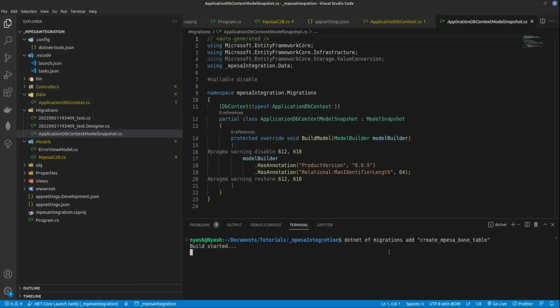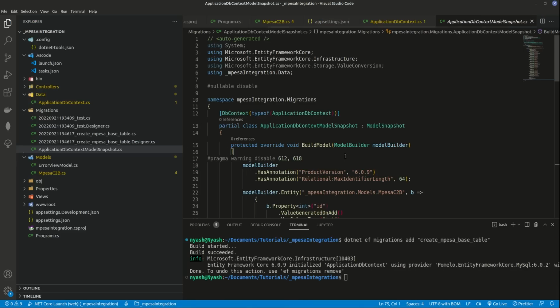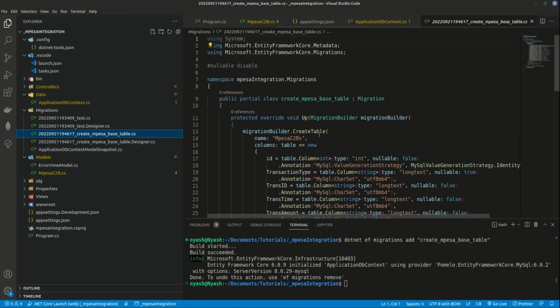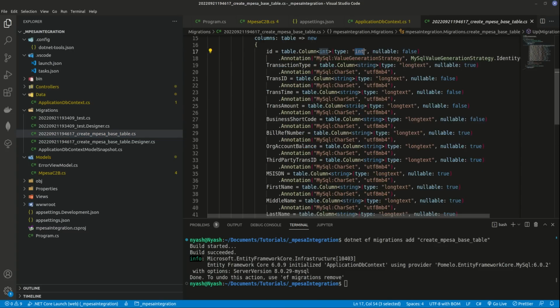Let's hope it will build. Build succeeded. Amazing. So let me go back, and as you can see, we now have the M-Pesa table here. Looking at it, you see it has created everything for us. We have the table M-Pesa C2Bs. We have our column integer, which is supposed to be, what's the name?